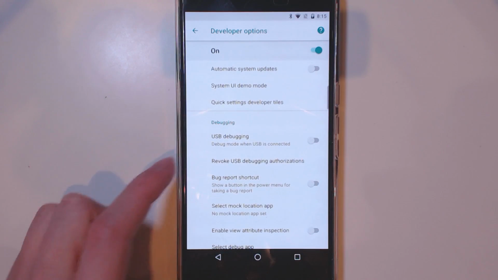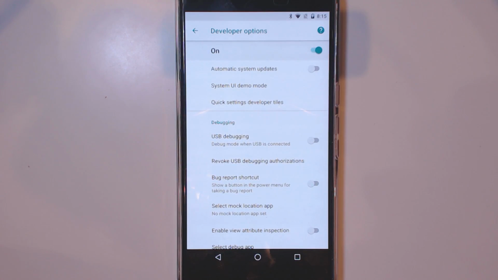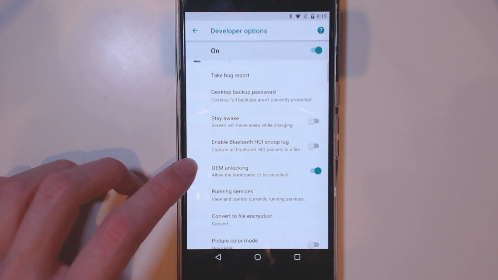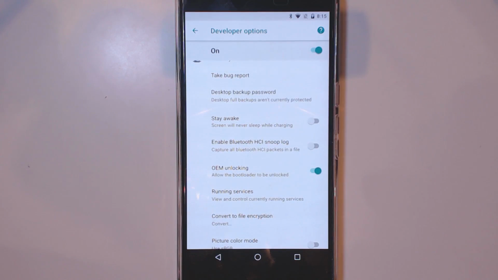And USB debugging is optional, but of course we don't strictly need it in this sense. We're going to be using fastboot, and our phone's going to be in the bootloader for most of this process. So let's get started once you have indeed made sure that OEM unlocking is enabled like that.